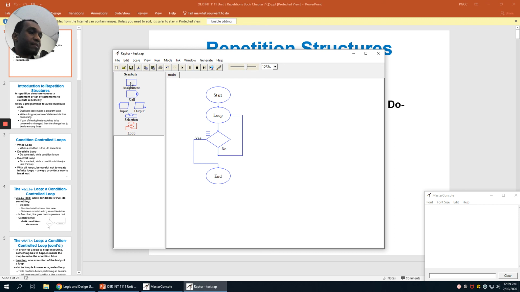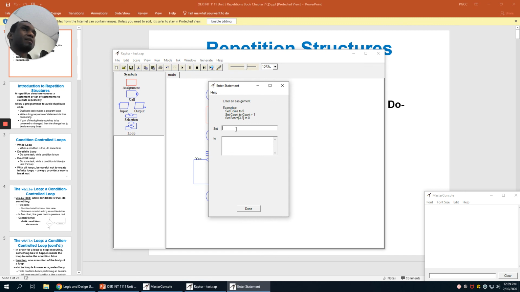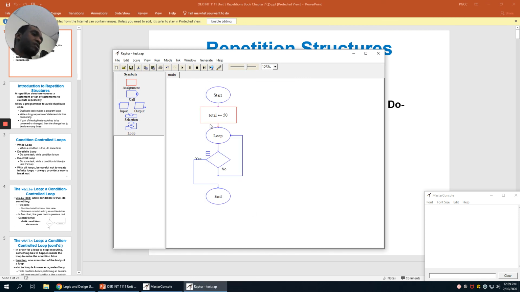So we can initialize something, let's say total, like that, in the case that you're doing. Then here, set that to be 50. Okay. We are saying the total is 50. Basically I'm trying to show something you can use, right?